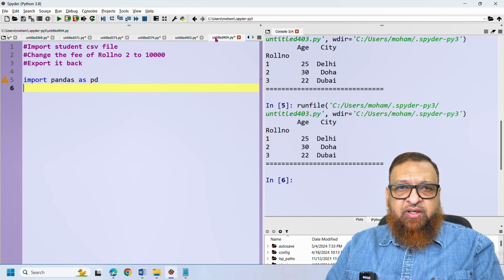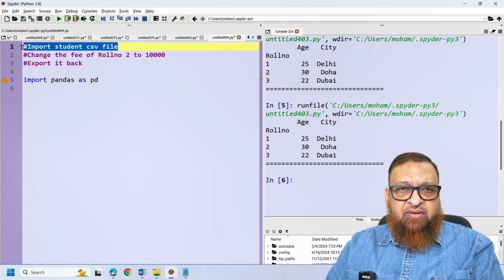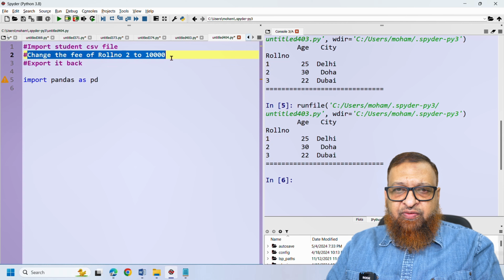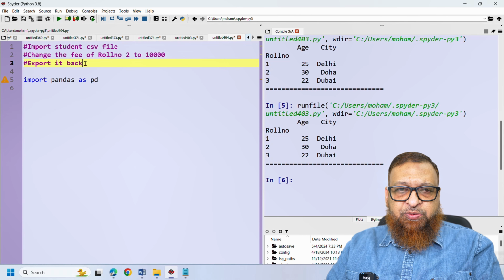Now let us take the next topic here. What we are going to do is import the CSV file student.csv, then change the fee of roll number 2 to 10,000 and export it back.